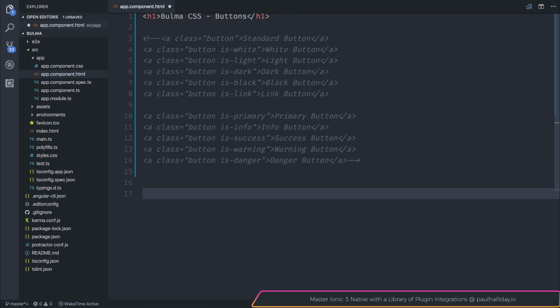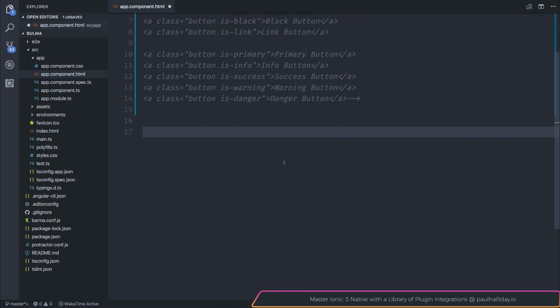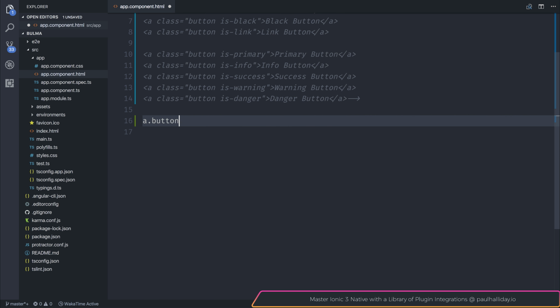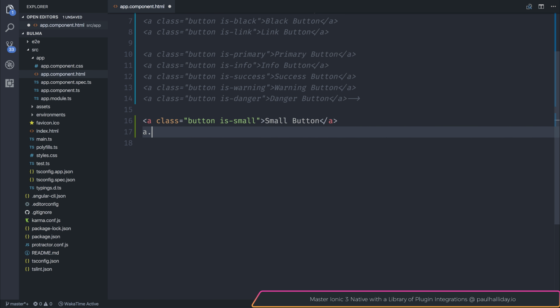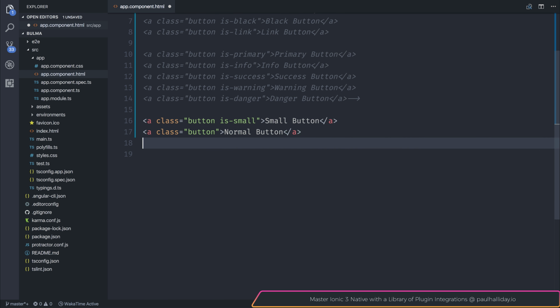And this time we can take a look at different sizes. So Bulma offers us 4 different sizes. If we have ourselves a button again, this time we can have the button and is-small attribute, and we can call this one a small button. We can do the same for a normal button. So this one would be normal button. Notice that we aren't using is-normal. Normal is default in this case.